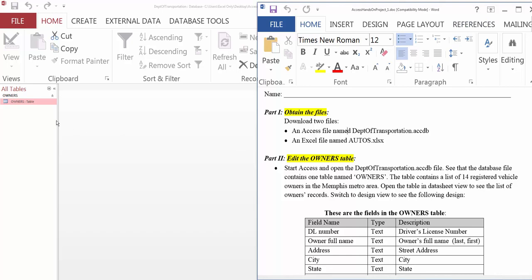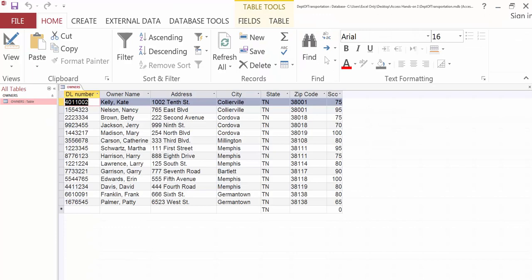We're going to open the owners table. I have increased the font here to size 16. One of the first things you notice when you look at spreadsheets and databases is that formatting is not as easy in the database as it is in the spreadsheet.